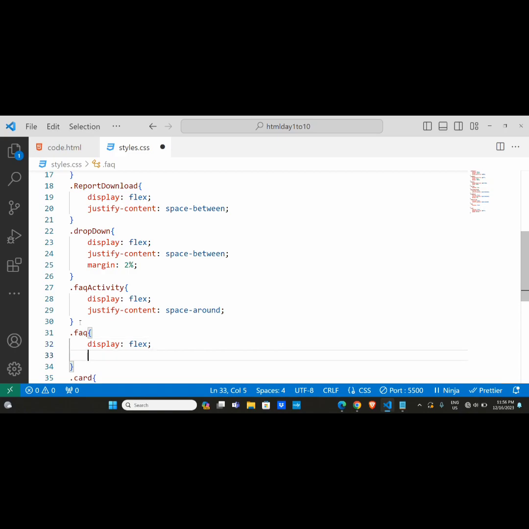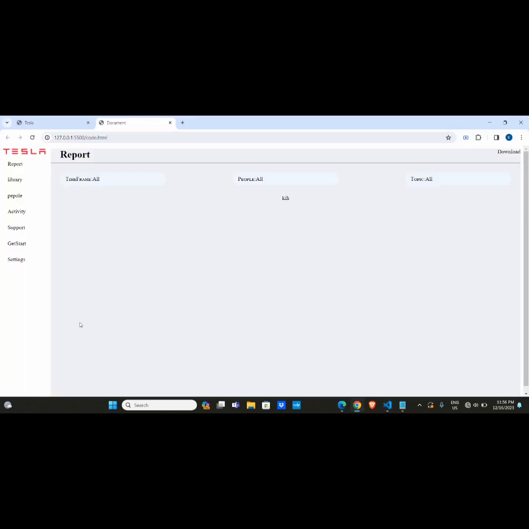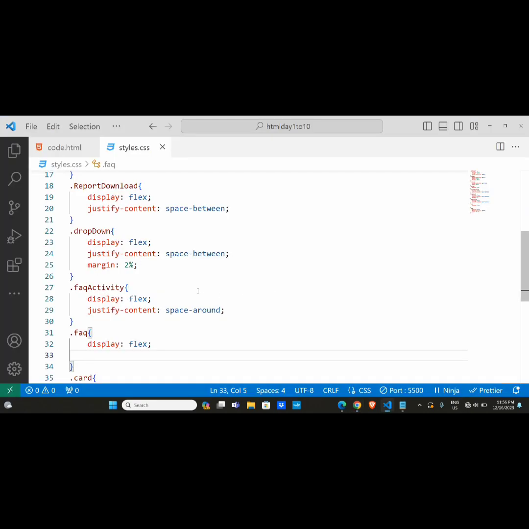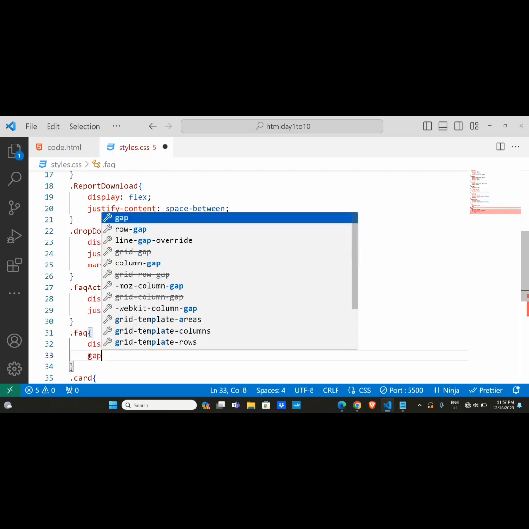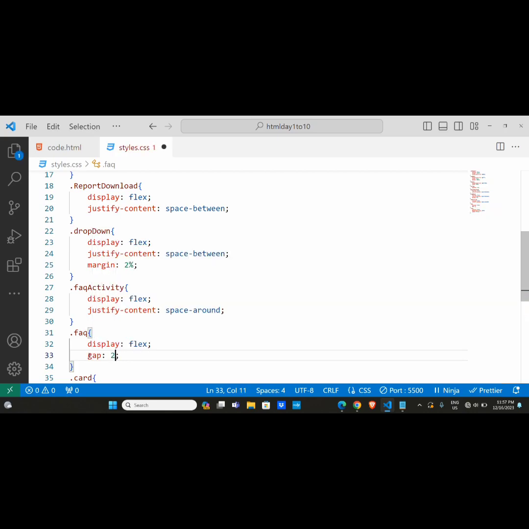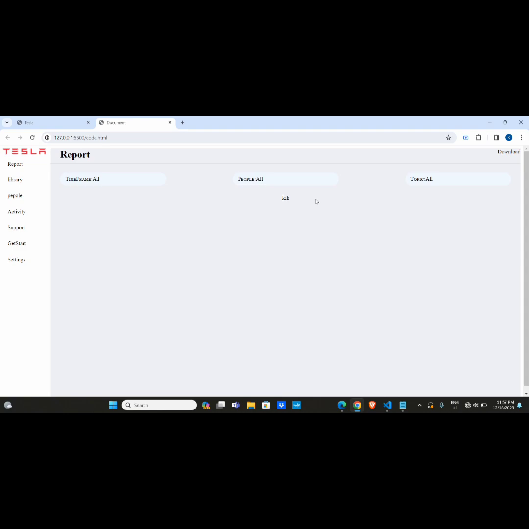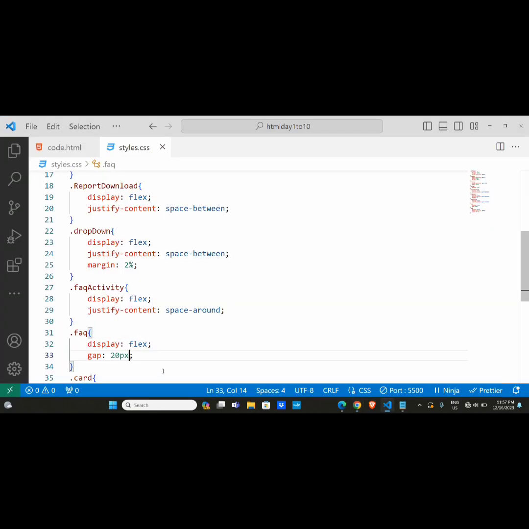And we also have some gap because of frequency and activity, so observe this gap. On the gap purpose I am providing the gap here. I am providing 20 pixels, which is enough for my cards. So let's observe what's in our code. We can observe each and everything.